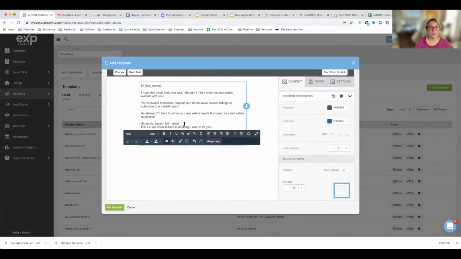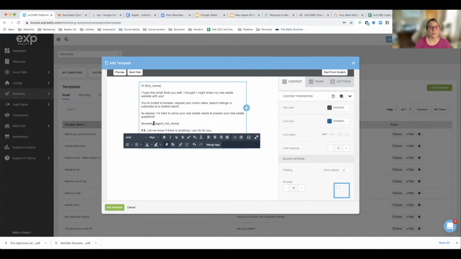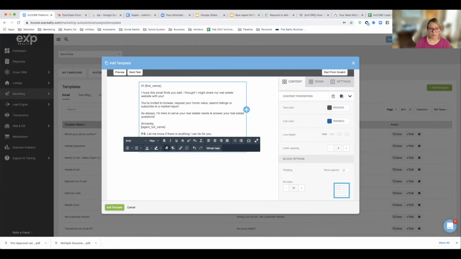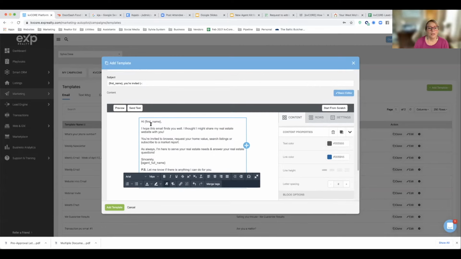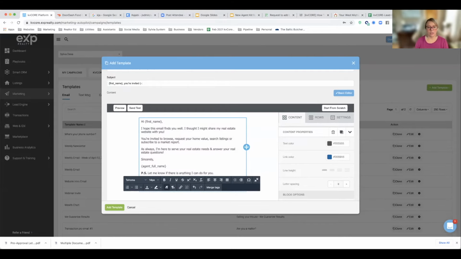So I'm just kind of separating the lines so it looks nicer when it shows up. And then you can change the font if you want to, on Tahoma, for example. Okay. And the size and all that jazz. All right, so I just changed the look of it a bit to make it look nice.